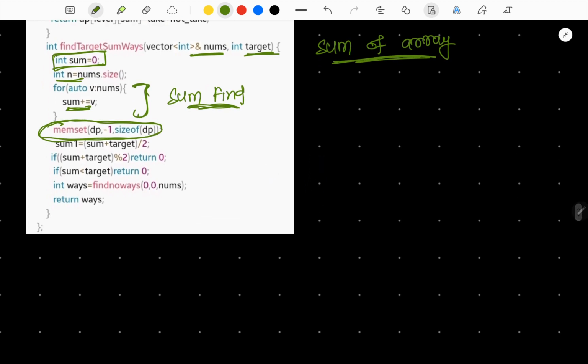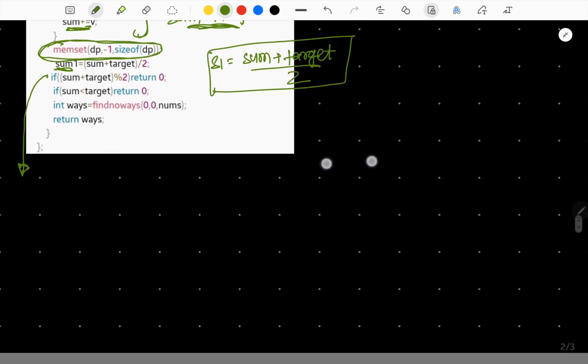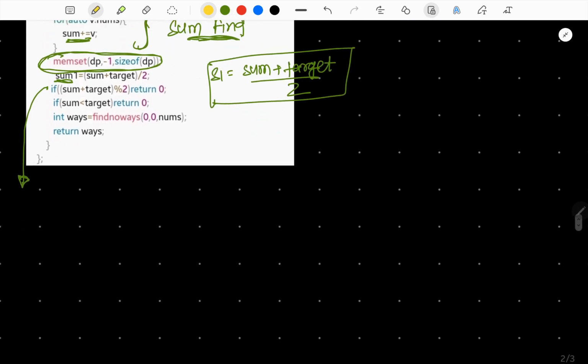Okay. Then this sum1 is just S1, as I have already explained the derivation of S1. So that is equal to (sum plus target) by 2. Right, that's what is written here. And this is one particular case. I'm going to explain it now. Just see.